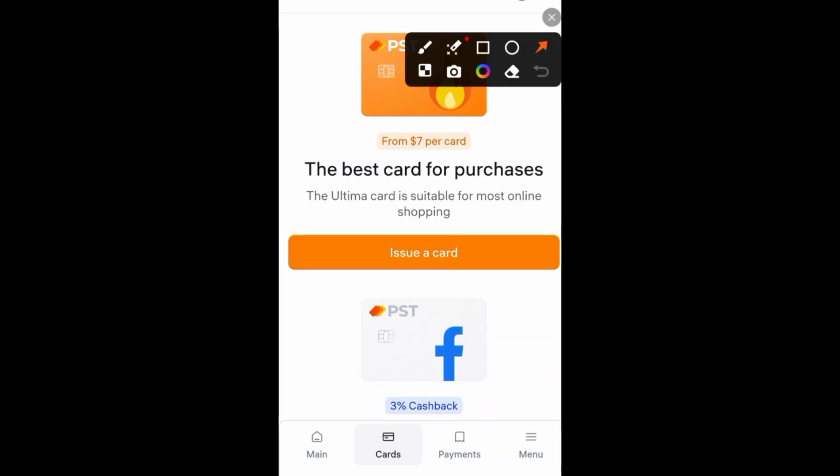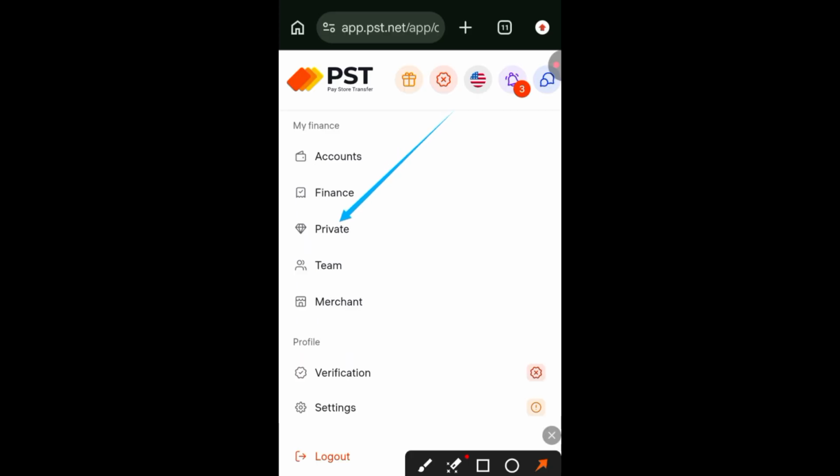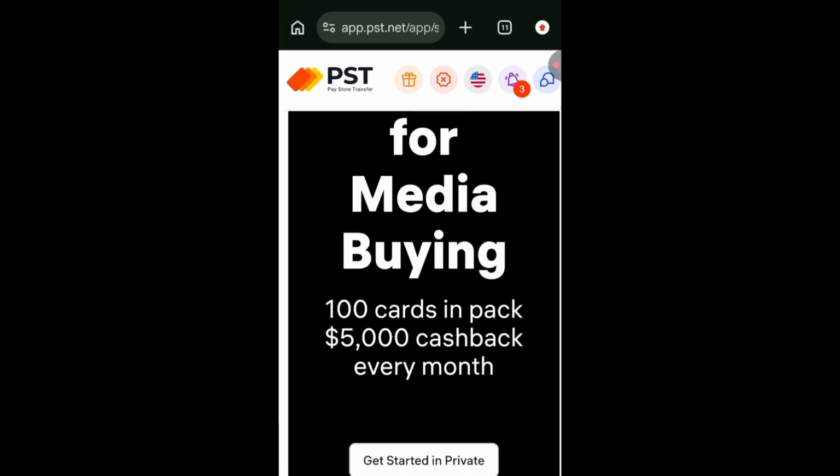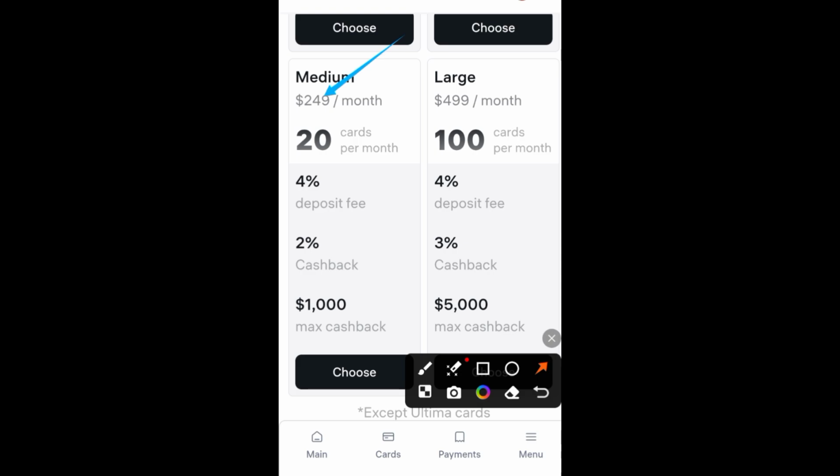To buy the card, you have to come here and choose. Just click on the menu button. After you click on the menu button, click on the private button over here. Once you click on private, you can see it works on a subscription basis. You can see $10 per month, $49 per month, $249 per month, and $499 per month.